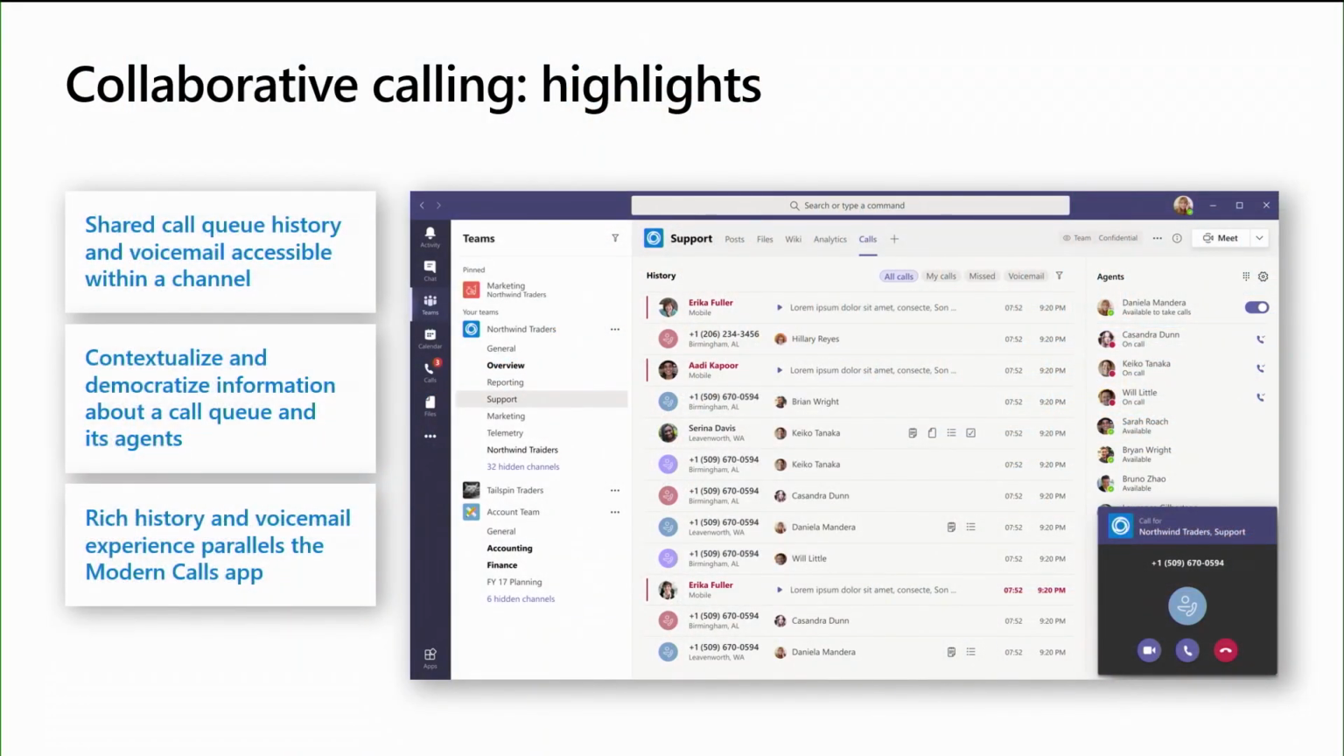We'll now take a look at collaborative calling. In terms of the Modern Calls app experience, we also wanted to provide a new rich canvas for individuals working in the context of call queues within Teams. Today, agents who are a member of a call queue get their calls from the individual calls app, but there's no canvas for agents and supervisors working on a call queue to collaborate and work together.